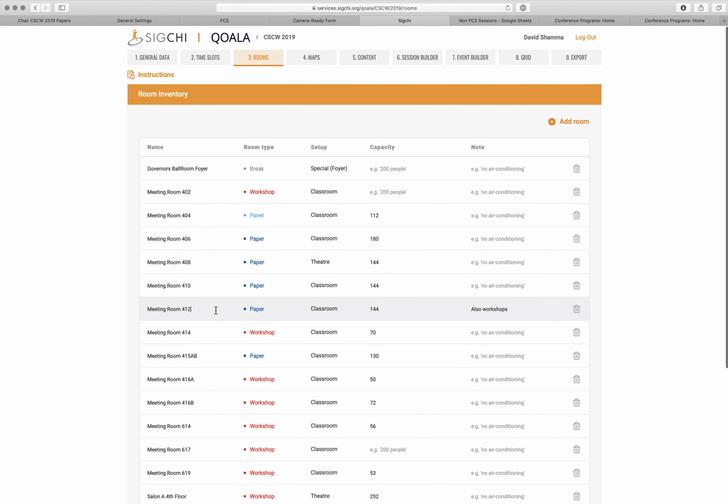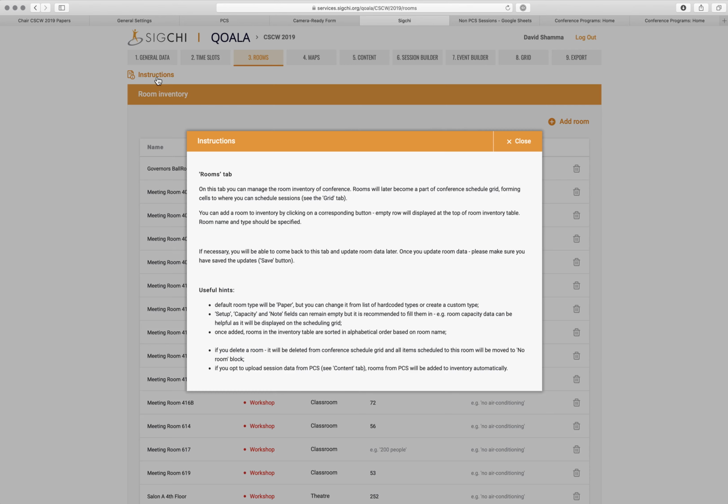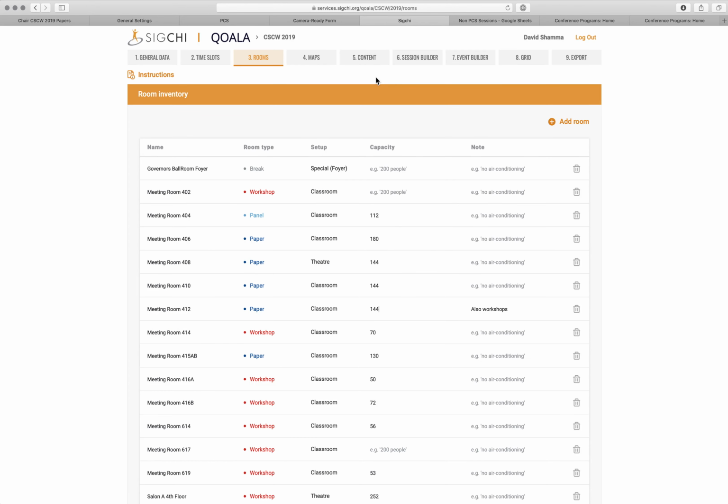This room 4112 was also used for workshops, so I set that over here just to remind us that this room is overloaded from any of the event types that you can add. I could have added paper and workshop as well. I think I left it as papers just for convenience, but again, instructions on every page.